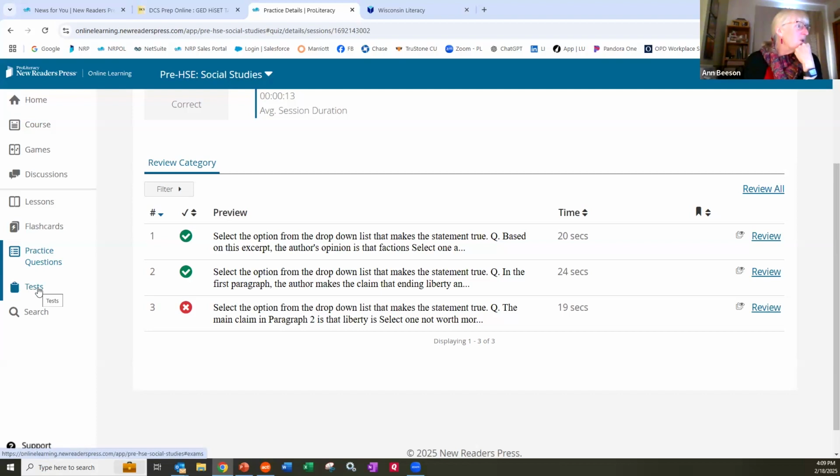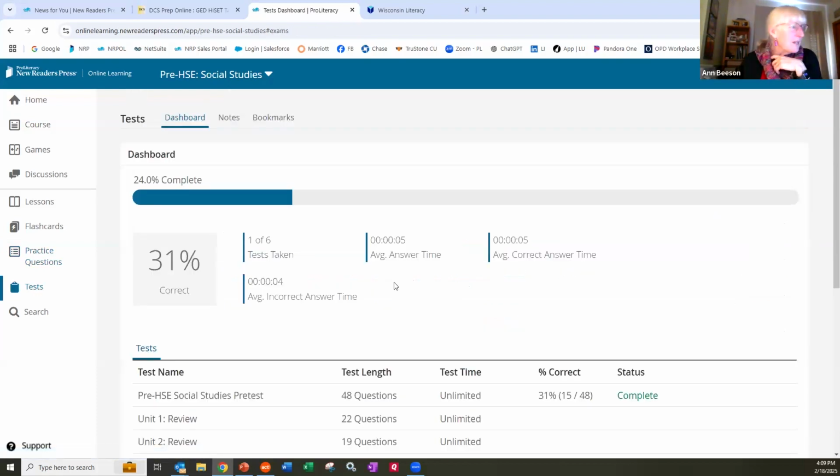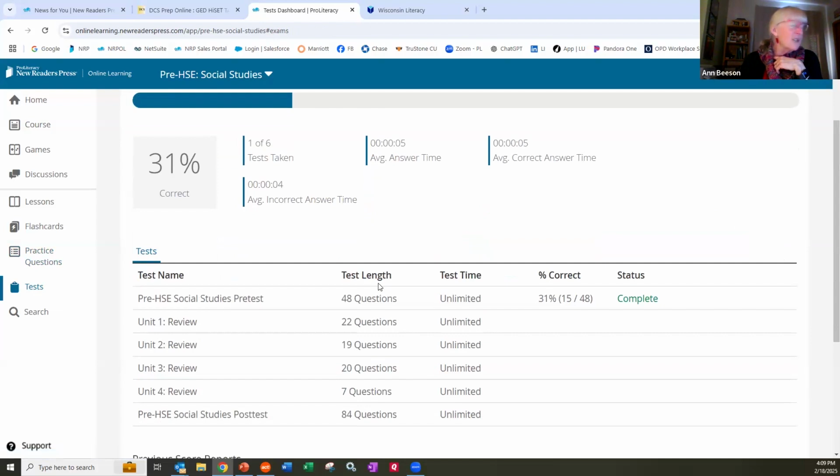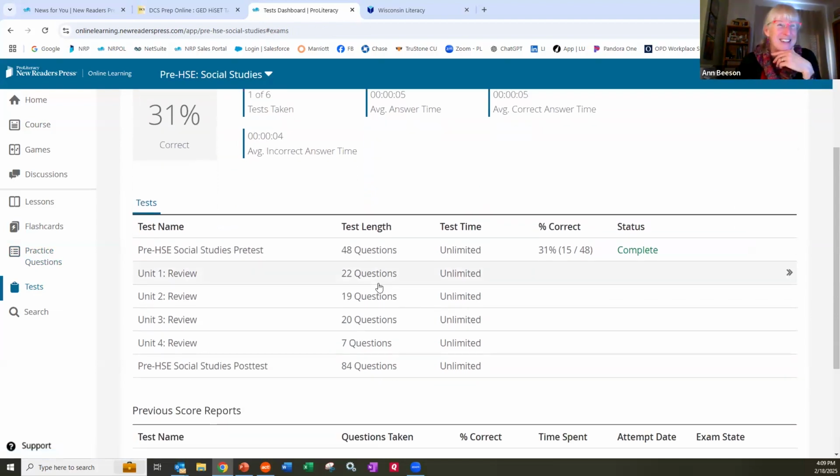And then when you go to tests, sometimes students will like to go in, and this will be a good way to see where all the tests are in this program. So the pre-HSC social studies pretest, I obviously Christmas treed this one because I have an undergrad degree in American history and American studies, graduated summa. Okay, so yeah, Christmas treed this one. But the pretest had 48 questions on it, and you can start them and stop them. You don't have to finish all in one setting, which is excellent at the pre-GED level.